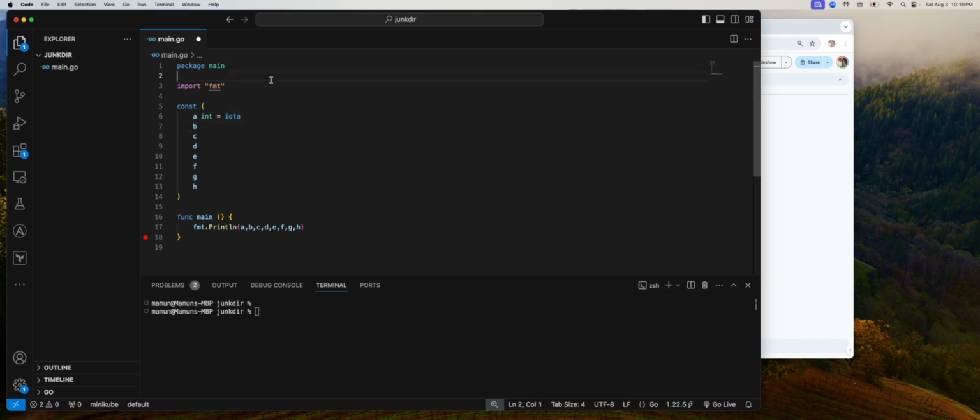So let's see if this works. Let's save the file and let's run the file.